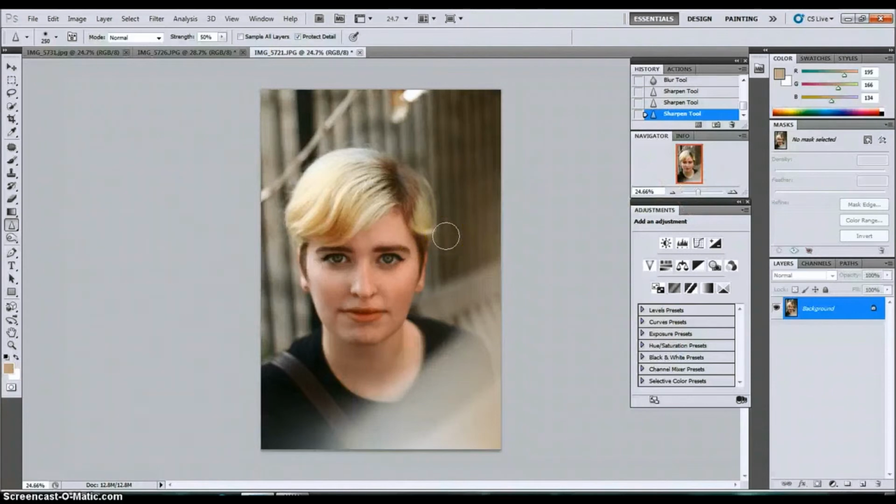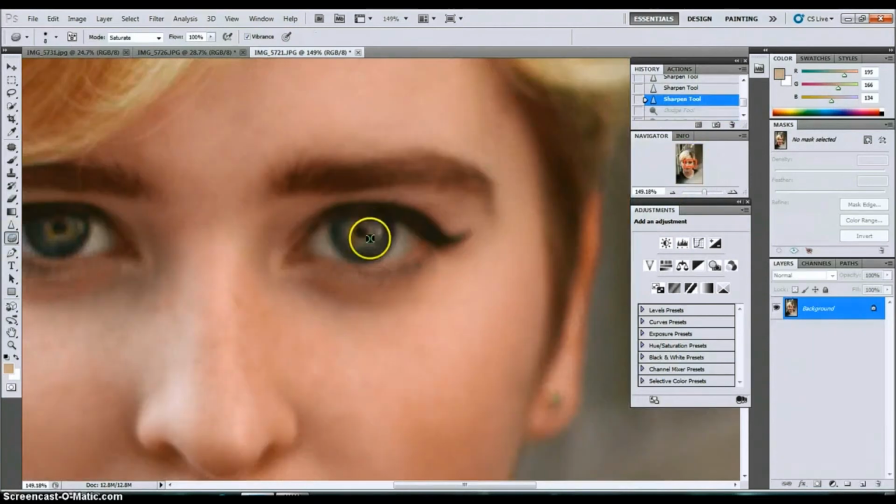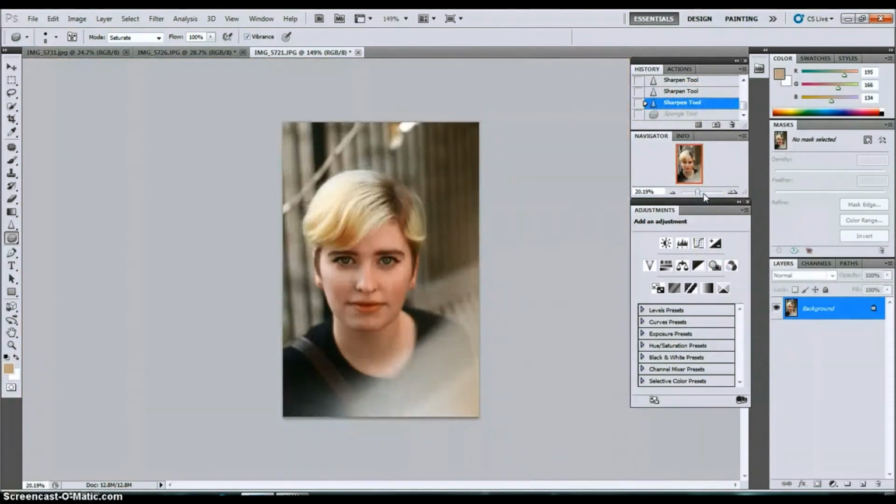So yeah, that's how I edit my eyes. It's super simple. Another tool that you might want to use is the sponge tool. It just brings out some color, but I wouldn't really recommend it because it brings out the yellow tones a lot in your eye, and it just brings out the reds a lot. So I don't want to do that. And that's how I edit my eyes.